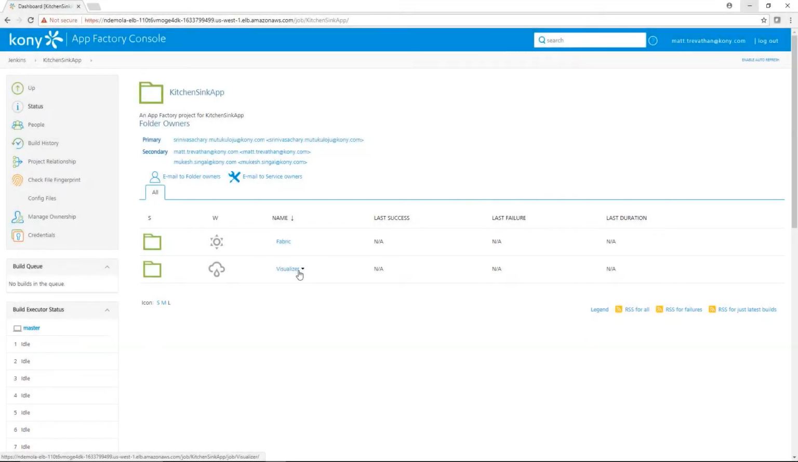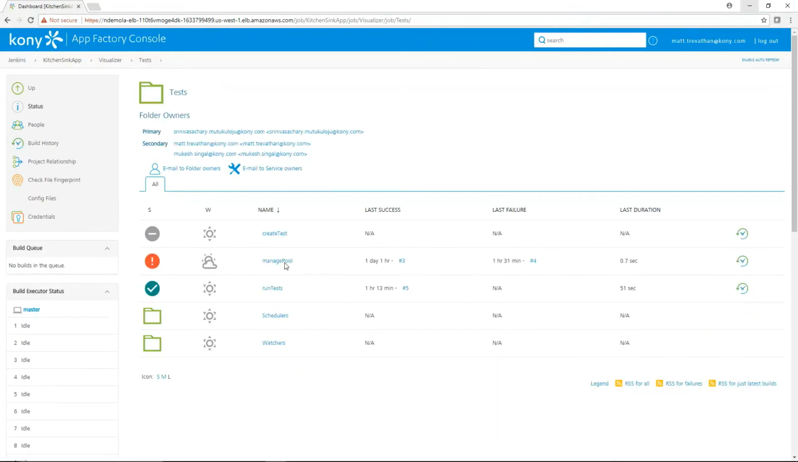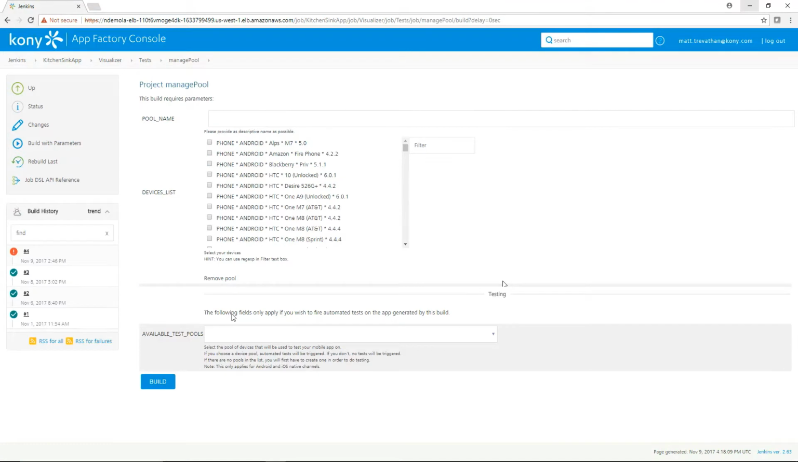Now I'm going to open the console up and go into my App Factory project. Next, I'm going to choose my test folder. You can see there are a lot of things we can do here. Now today we're just going to focus on managing our test pool. A device pool is a group of real devices we can send our app binary and Appium test scripts to for testing our apps. During the build process, we can choose a device pool and App Factory will automatically send the tests and binaries to that pool as part of the CI/CD process.